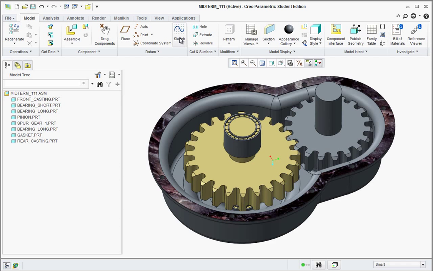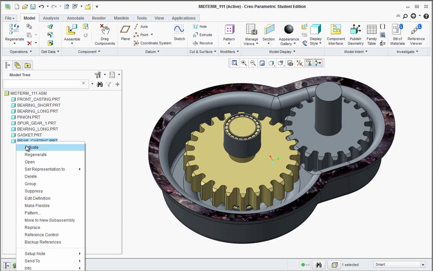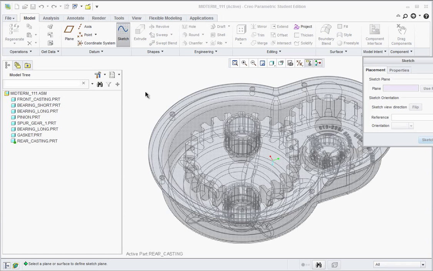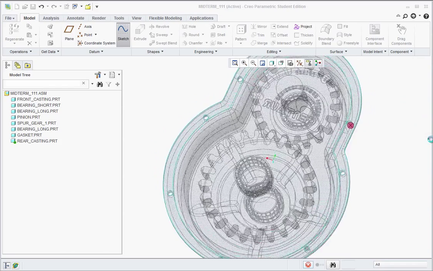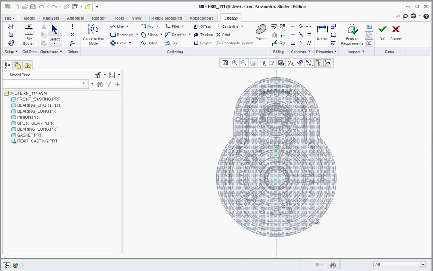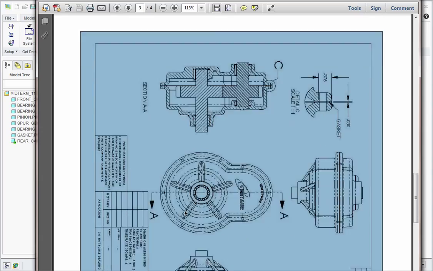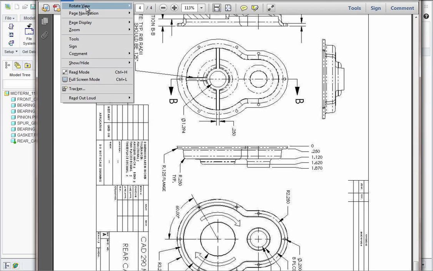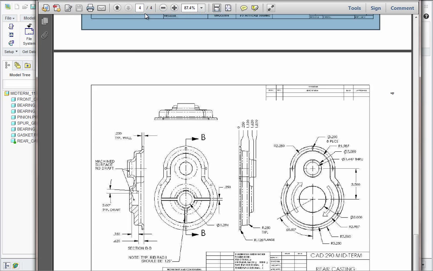Oh, actually, before you do that, don't forget you have to activate the rear casting. So right click and activate. Very common mistake. I almost made the same mistake there myself. So hit sketch, select this face of the gasket, and start your new sketch. Now for this next part, if you look at the sheet that you're given here, let me rotate this. This is the model that we need to build.